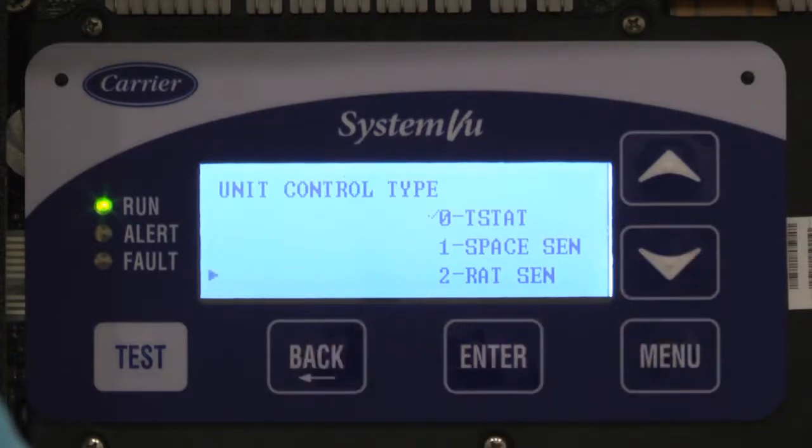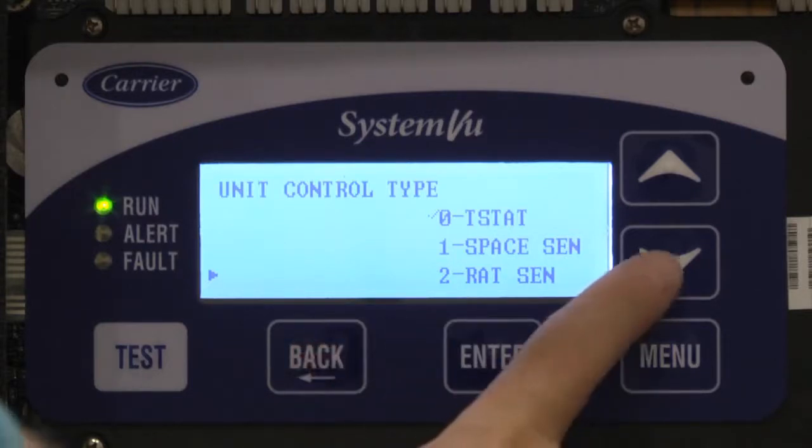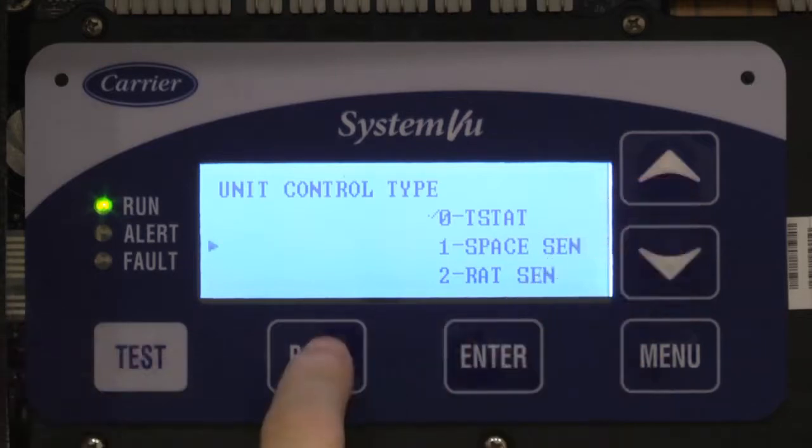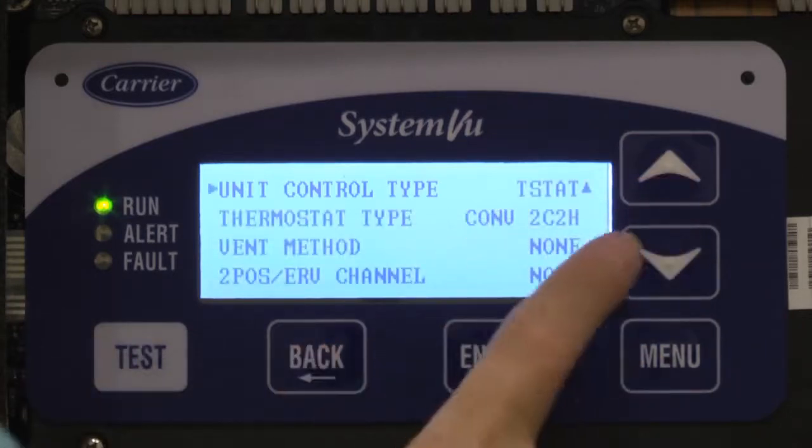Same with RAT sensor control. Once you switch it, it's going to switch over modes and look at the temperature and compare it to set points and stuff. So before you change it, make sure you get your set points and those things kind of squared away.